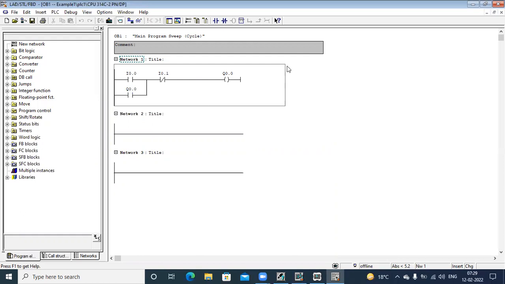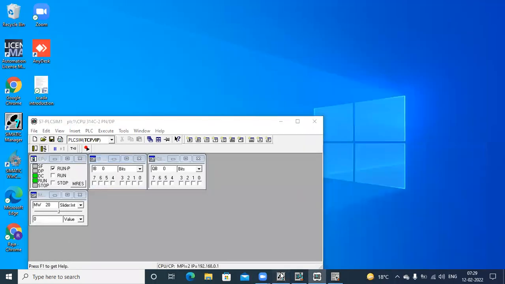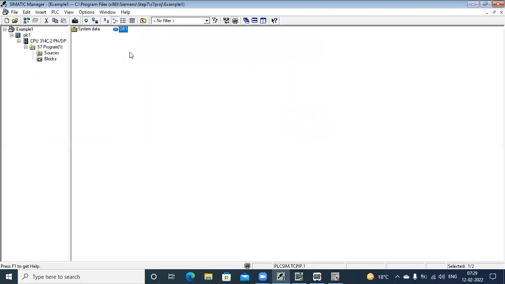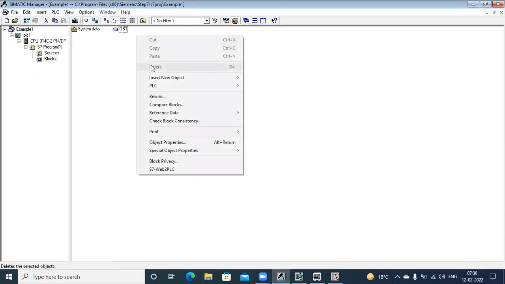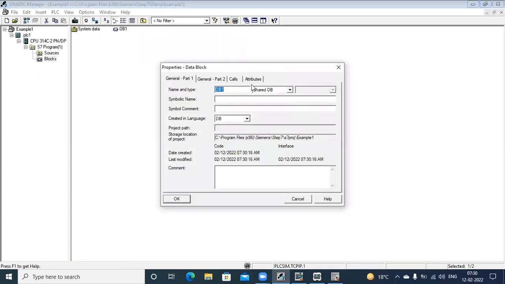Now if we are going to connect with SCADA, here we need to create one shared DB, one DB block, which is internal memory. I click this for SCADA purpose. Insert new object. This will show different types of blocks. Out of this, select data block DB1, take it as a shared DB.